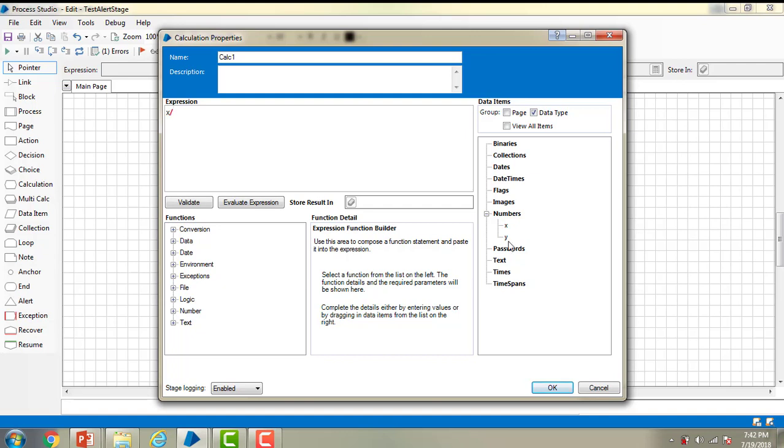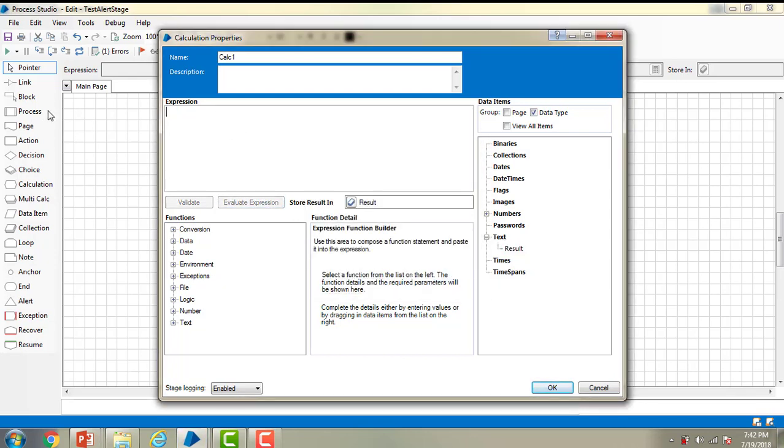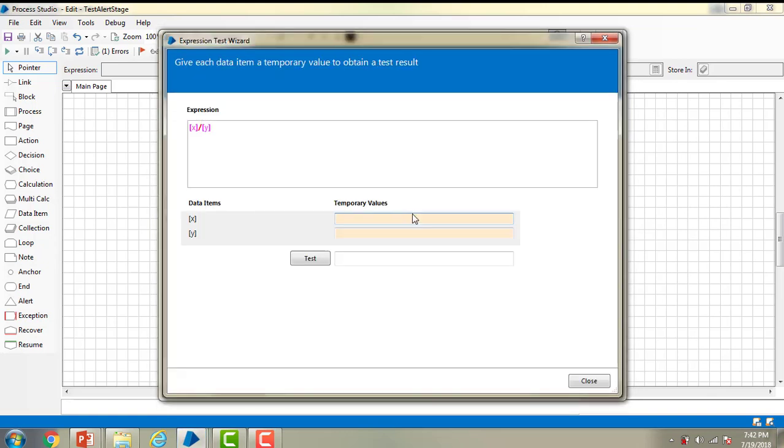So if the X value is 10 and the Y value is 2, then the result will be stored somewhere, correct? I'm going to name it result, and store it in that result, and then click OK. Before clicking OK, I'm going to evaluate the expression, because I need to drag and drop these values. There should be square brackets: X divided by Y. Now if you see this evaluate, this is valid.